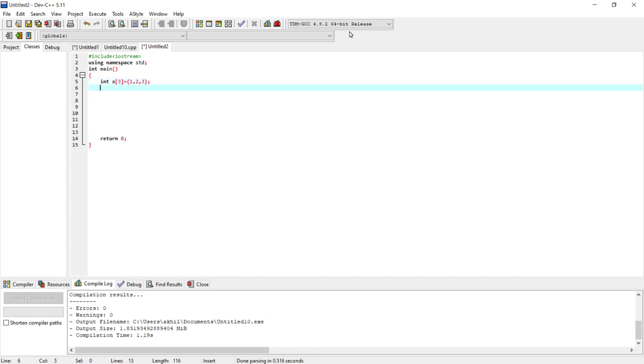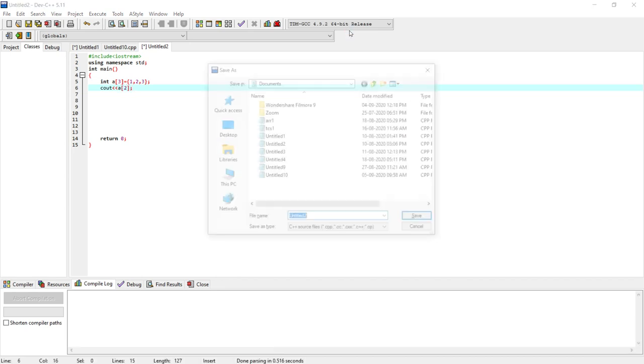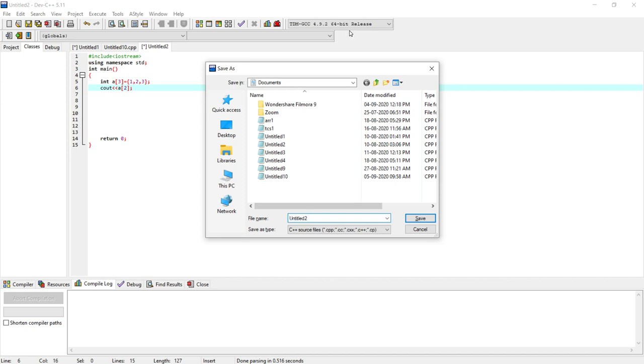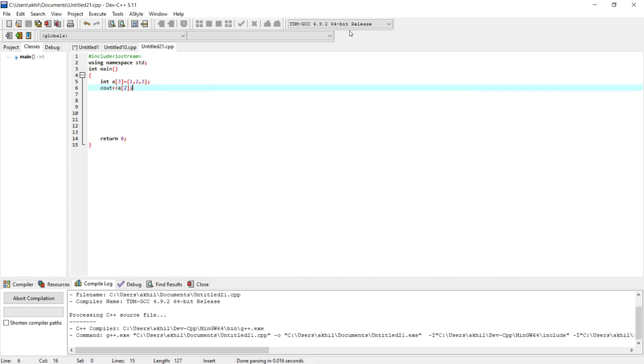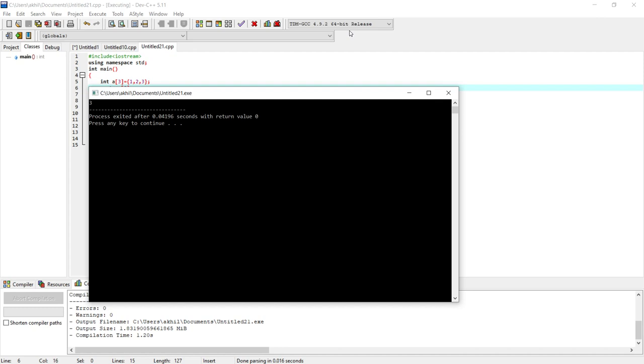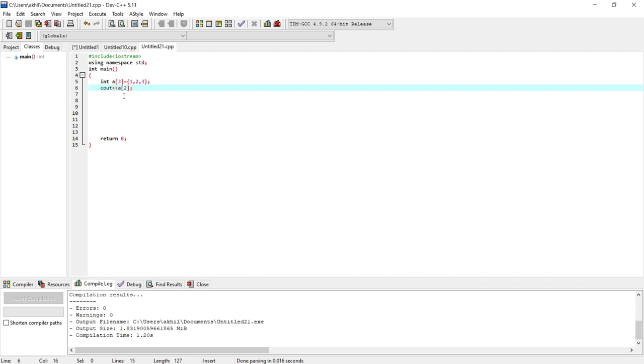So I have initialized in this way. Now let me give cout a of 2. Let me check what it will give as output. It has given 3. Now you can see that 0, 1, 2 are the index values. So at the second index, there is the value 3. So you got the output as 3.